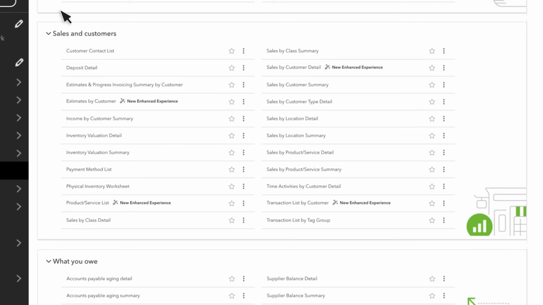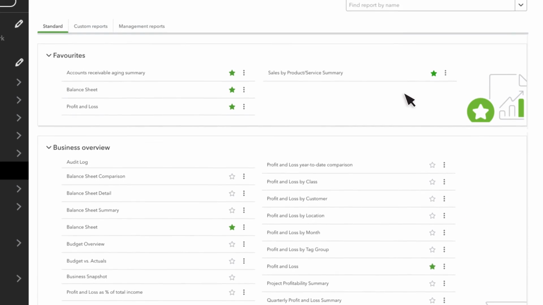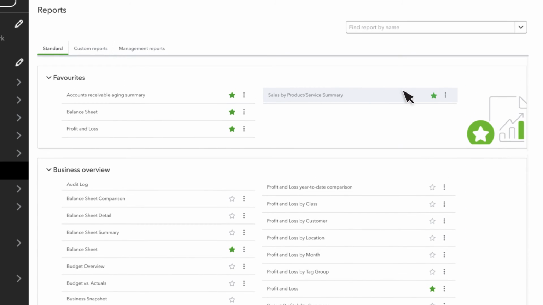If you find a report that you like and you'd like to add it to your favorites, simply click on the star next to the report name. Now when you scroll back up to the top, here we can see our Sales by Product Service Summary report or any other report with the star selected.